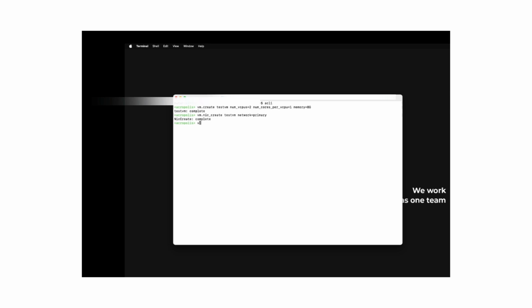Now I'm going to do a vm.disk_create for testvm. Then I'm going to do a clone of a CentOS 7 image that I have. So I'll add the clone from image, and then that is going to be equal to CentOS 7.qcow2. All right, the disk create is also complete.